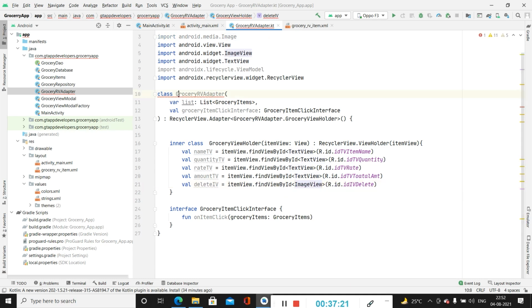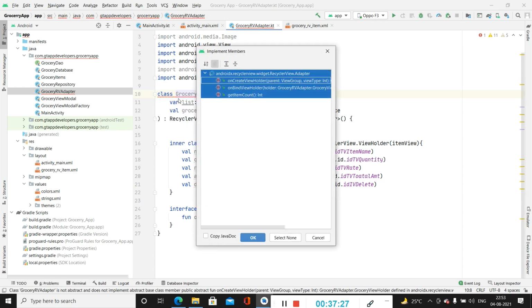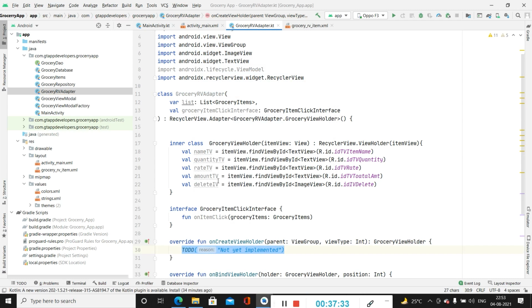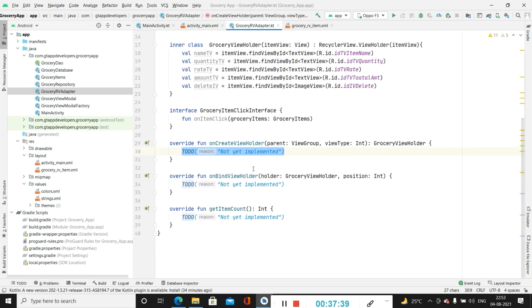Now after that we have to initialize all the methods of our adapter class. So for that we have to click on this red bulb, implement methods. So we have to select all these methods, that is on create view holder, on bind view holder, and get item count, and we will create these methods. Now inside these methods we have to perform different actions. So firstly in the on create view holder method we have to inflate the layout file which we have created.